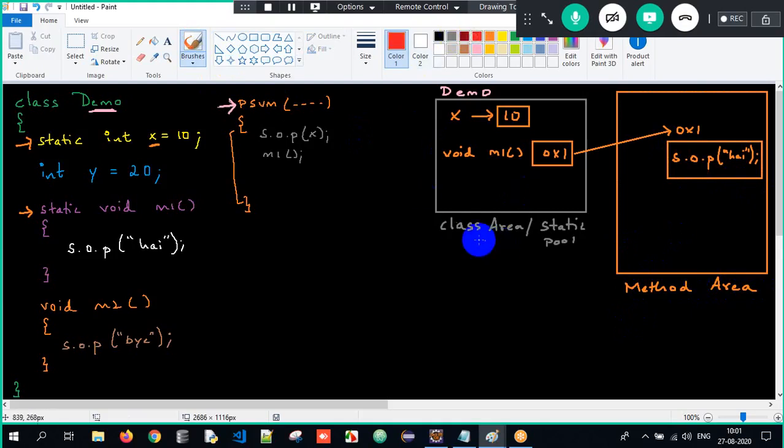So what happened here? The class area, or static pool, is a memory location wherein the static properties are loaded. x is a static variable initialized to the value 10, and there is an m1 method pointing to some address 0x1 wherein the implementation is stored. The method area is a location wherein the method implementations are stored.